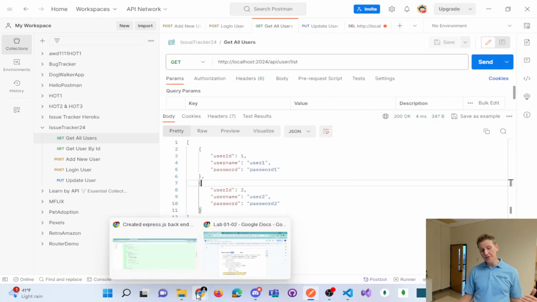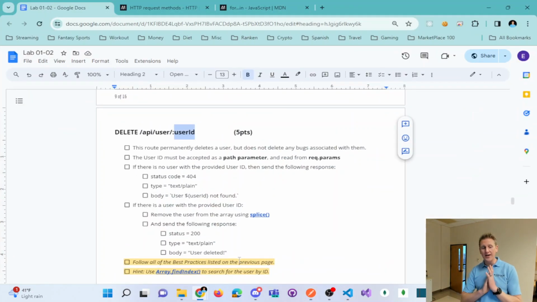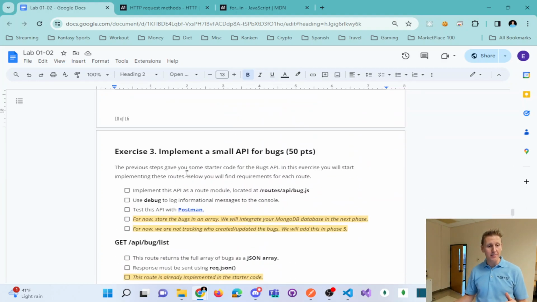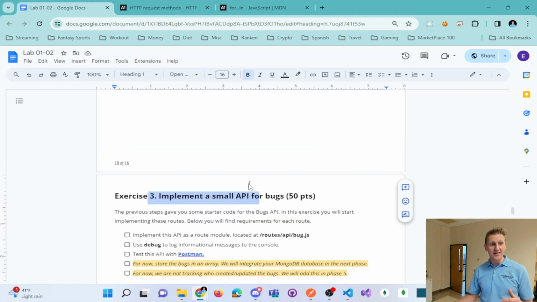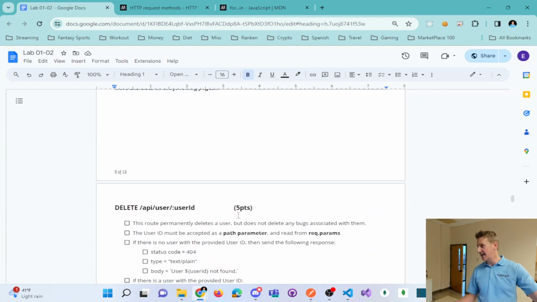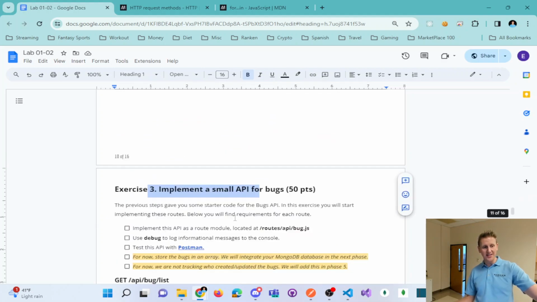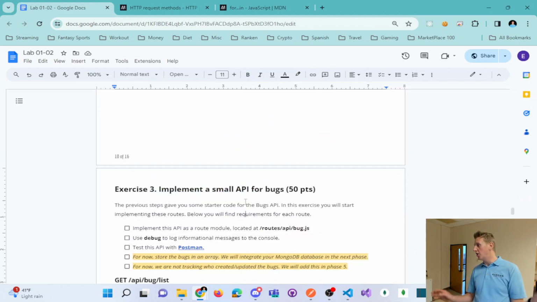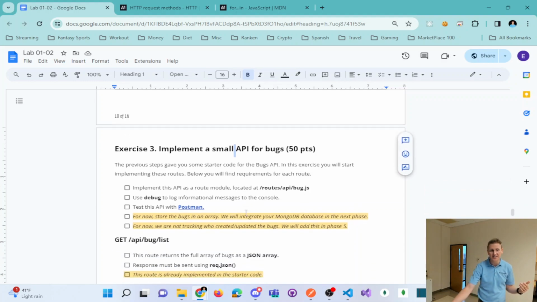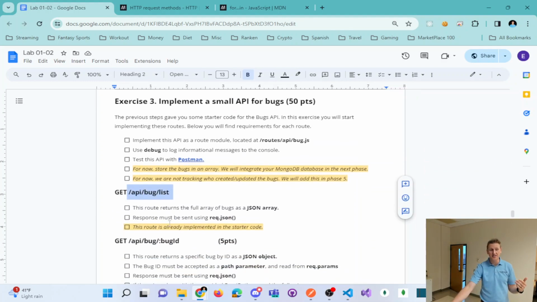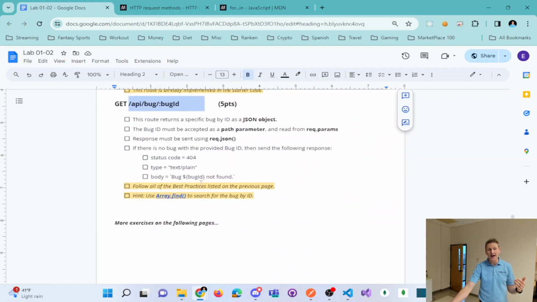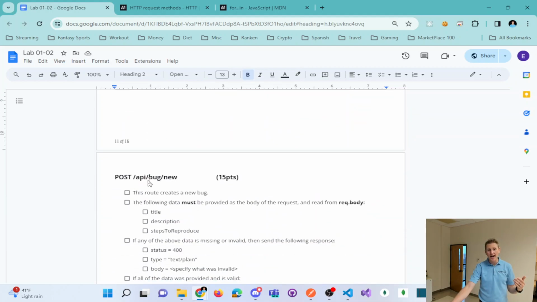So what's beautiful about this lab, even though I went at light speed, is that you can rewind this recording and ask questions about the logic. This exercise 3 is precisely what we just got done doing with users. You're just implementing that logic on your own, and you're doing it with different entities. So we're listing our bugs, we're listing a bug by an ID, we're adding a new bug.